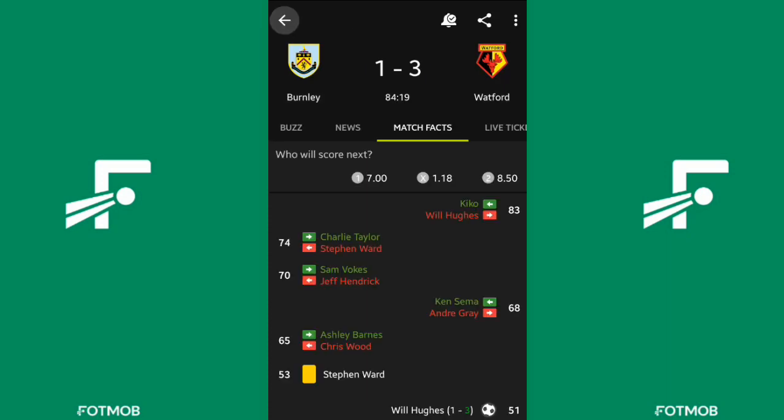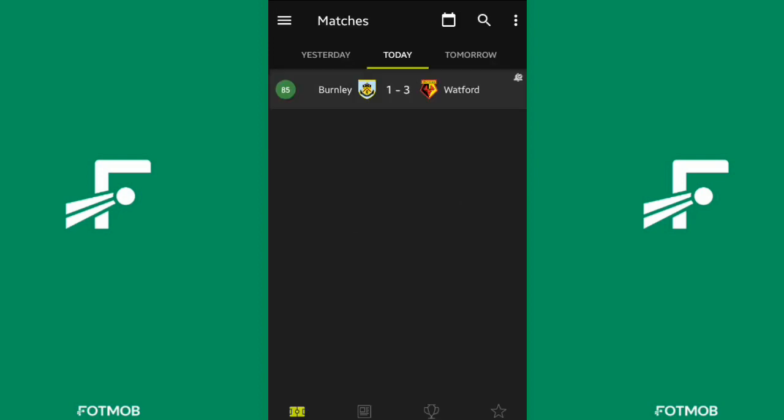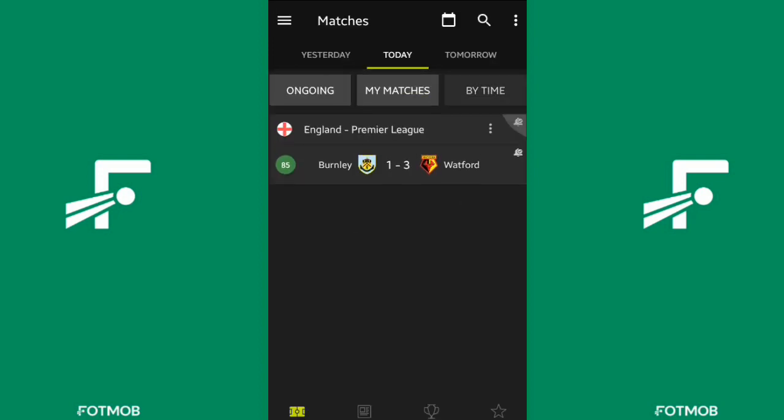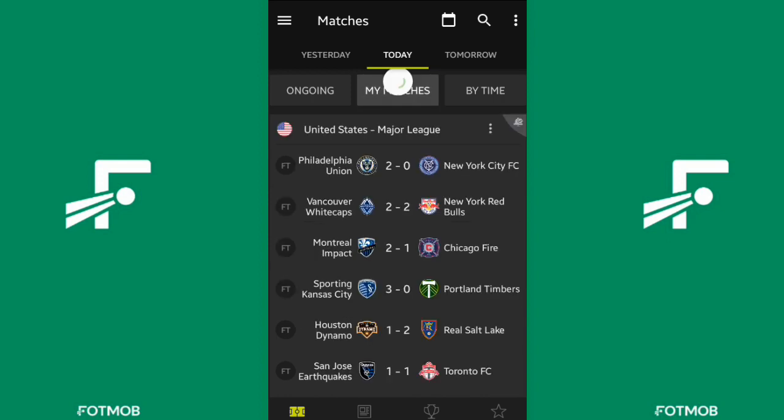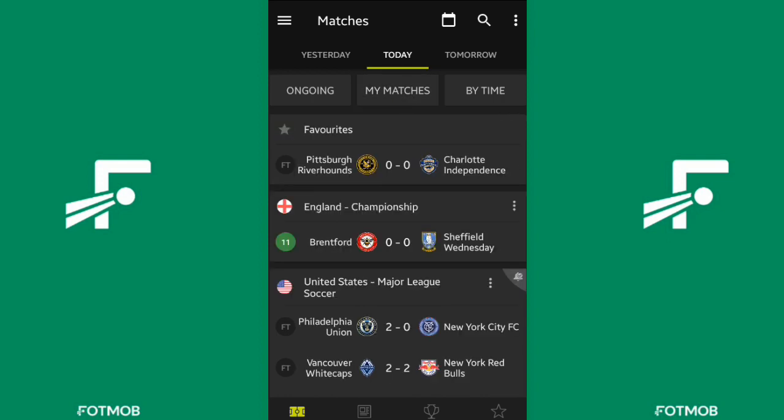Okay, I think I've crashed the app there. No, there we go. Go back to it. So if you take off by time, my matches ongoing. Normally, I'll just have it left with no filters on, so I can have a quick flick through, which always leaves my favourite to the top.